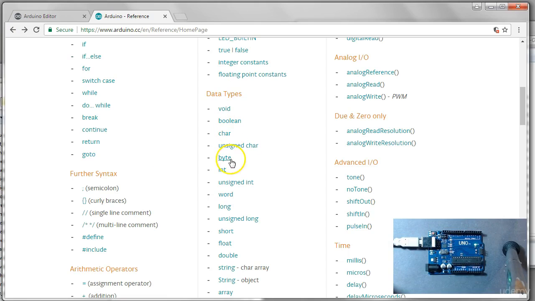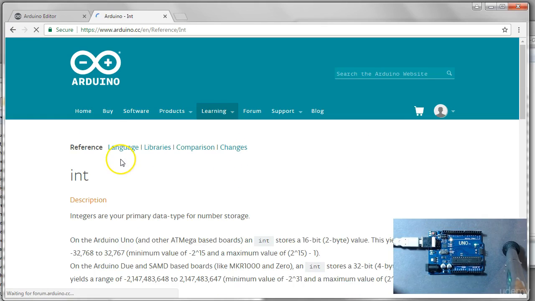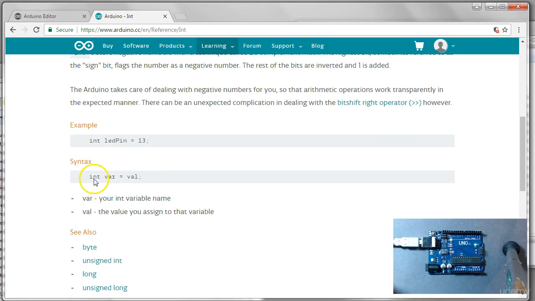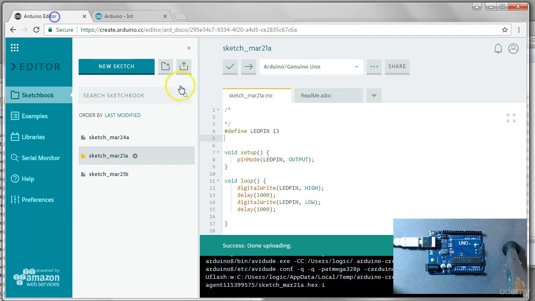And let's look at the data types. And let's pick this one, int, which is short for integer. And so the syntax for that is int variable equals a value. You don't necessarily need this value here, but this is a way you can initialize it. So let's do that. Int, call it time equals 1000, and you need a semicolon after this type of expression, and we will take time and replace 1000 with it.